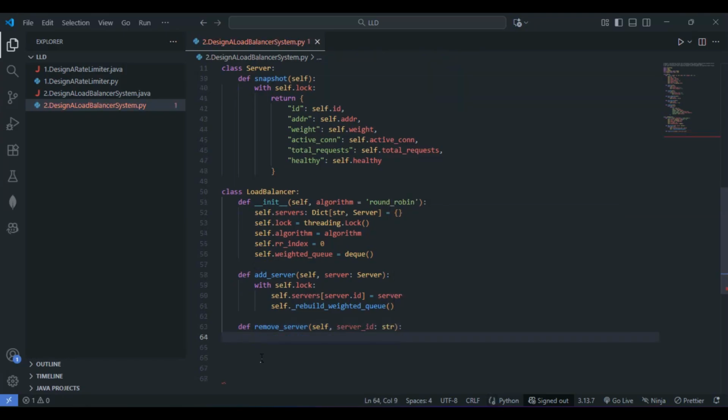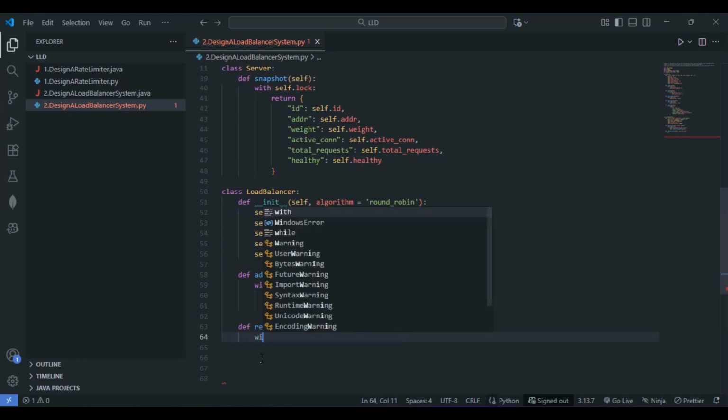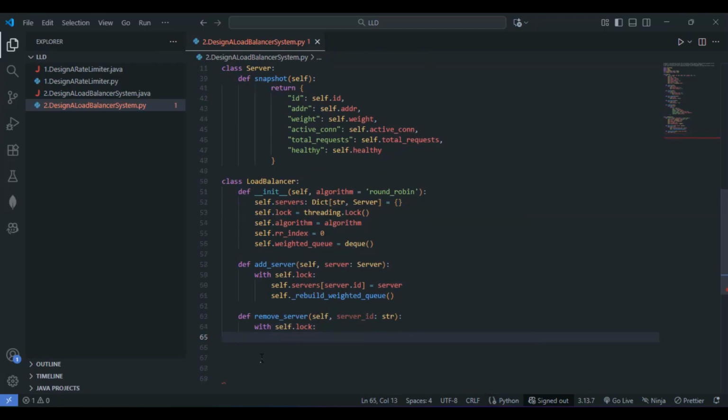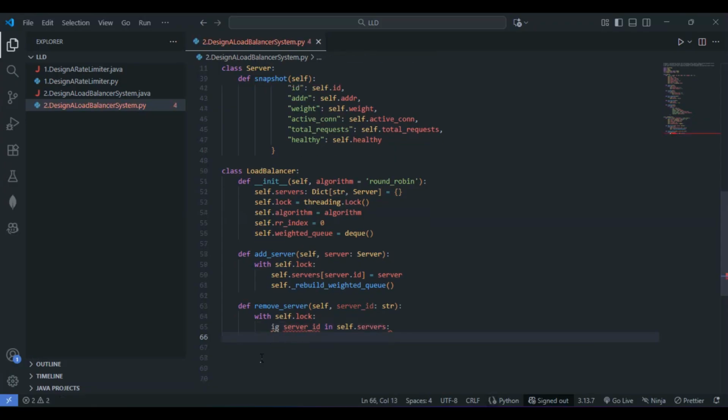So within this helper method, remove server, first, as usual, let's go with a with lock actually. This is not showing. Oh, we have to make use of the self, right? So going with a class actually. This is fine. Yep, with self.lock. So first thing, if server ID in servers actually. Yep. So this is fine. Sorry, one has to be if actually. Yep, so this is fine.